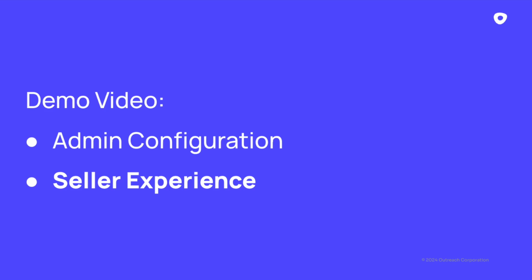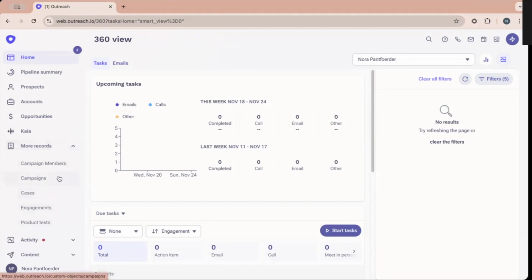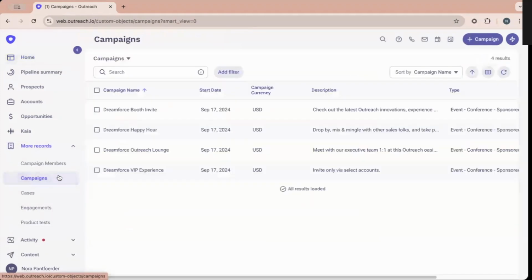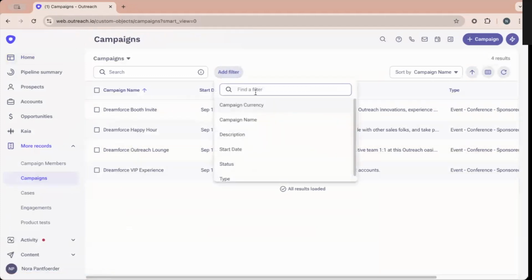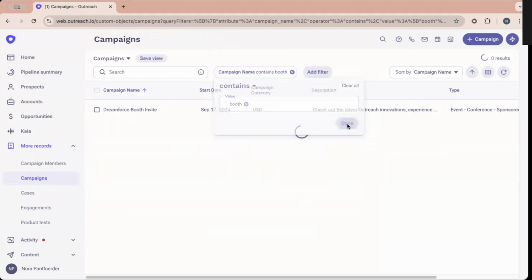Next up, let's take a look at the seller experience to see how custom objects are driving value for your teams. Now we're in the front end of the platform, no longer in admin settings, and you'll notice that our custom objects are accessible right here under the main navigation, under More Records. And you can see here all my Dreamforce campaigns that are being pulled in. From here, you can also sort and filter on these custom objects and then save a new smart view so you can keep track of the campaigns that you care about most.